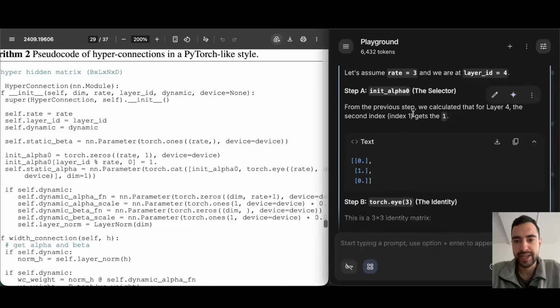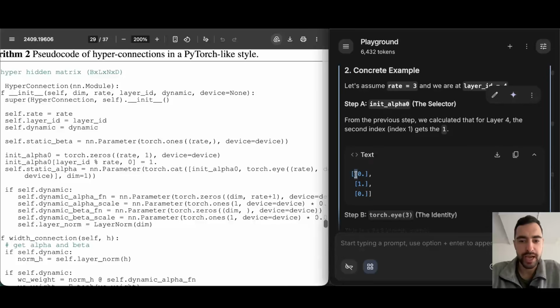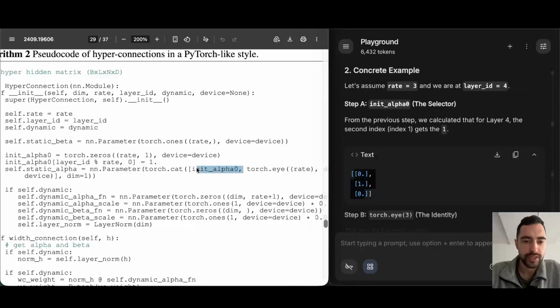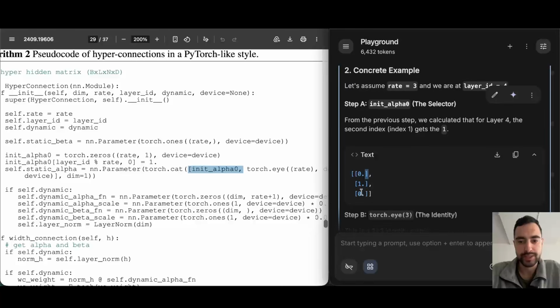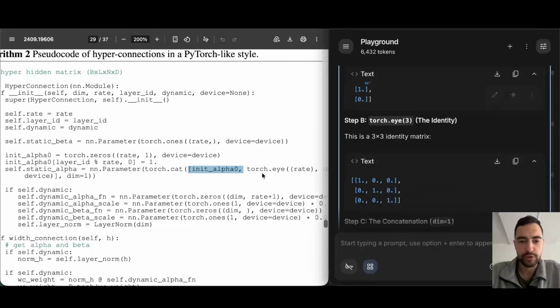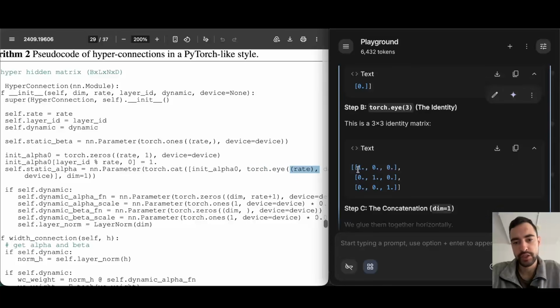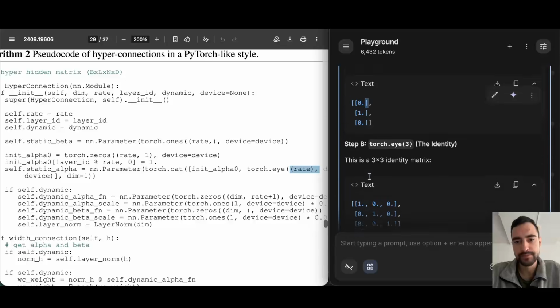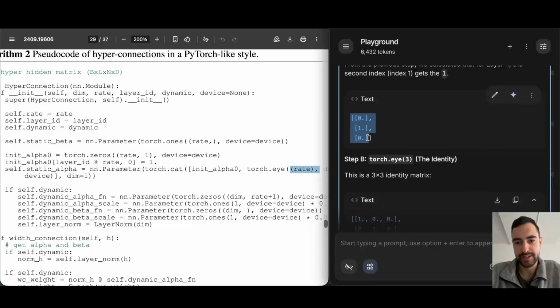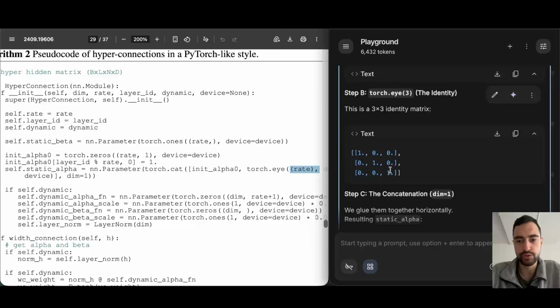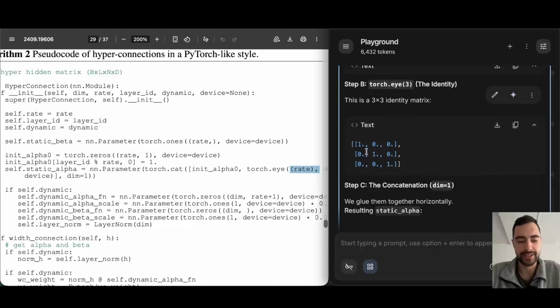So first we have this init alpha, which is our matrix that we initialized. So it's this matrix, init alpha 0, 1, 0. And then we have torch.eye, which has a rate number of rows. So it's going to be 3, 1, 2, 3. It's going to be the same. This also has a rate number of rows, and this has a rate number of rows. So we can concatenate them. I means it's just ones on the diagonal and zeros on the side. That's what torch.eye is.